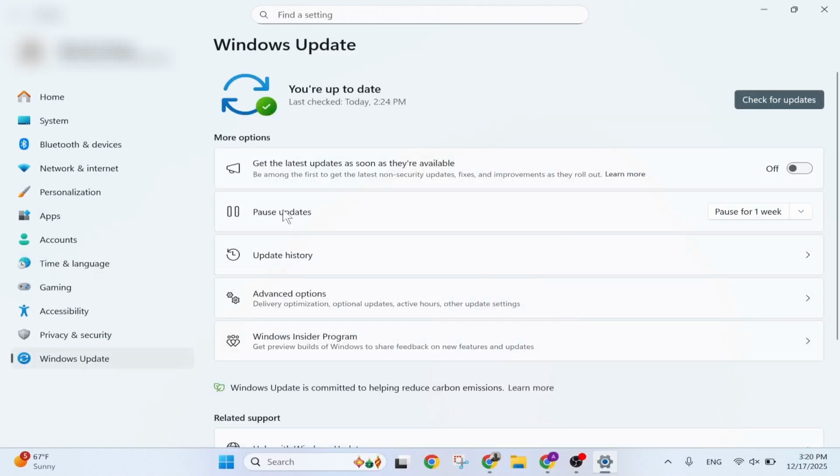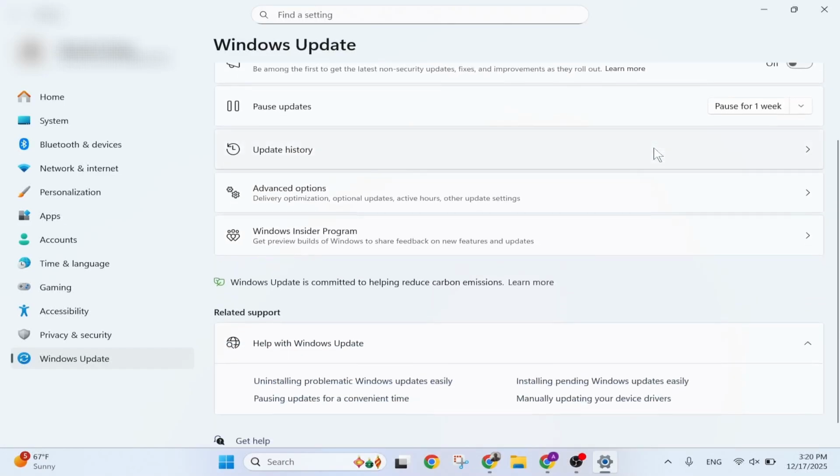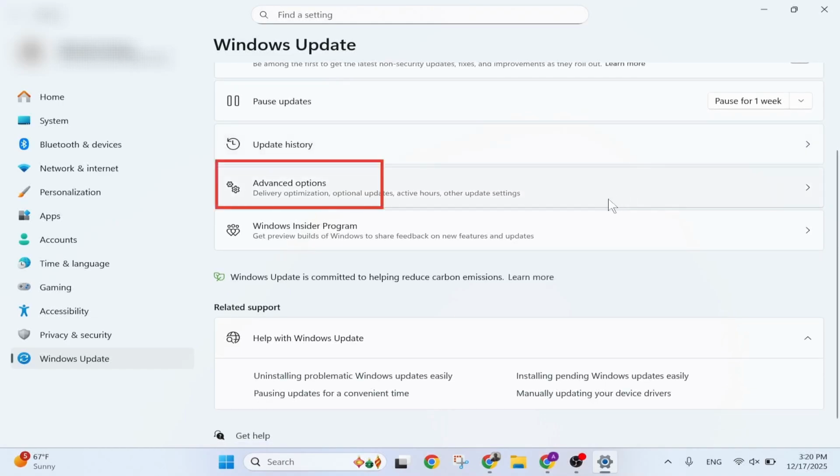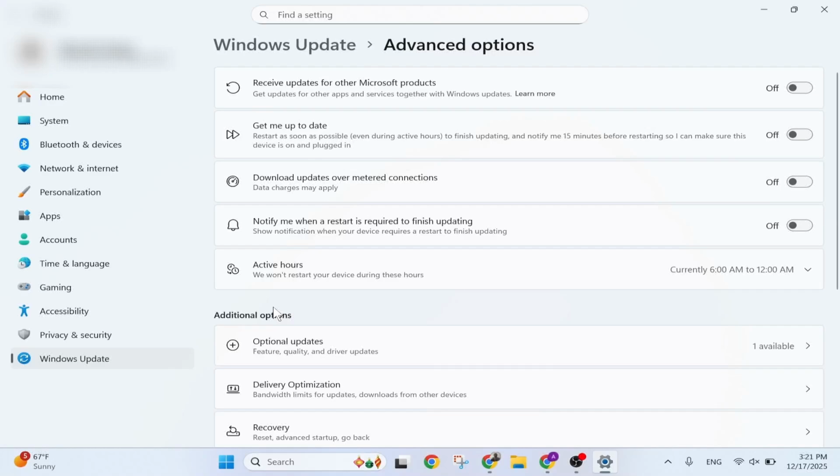On your Windows Update, make sure that you've updated to the latest version. You can check for updates from here, and if there is an update available, update it. And after that, you need to go to your advanced options. Then head over to optional updates.